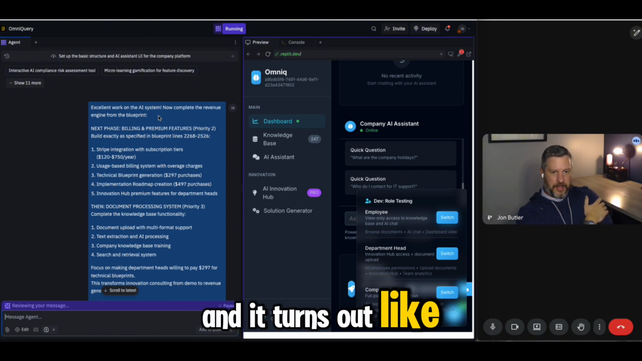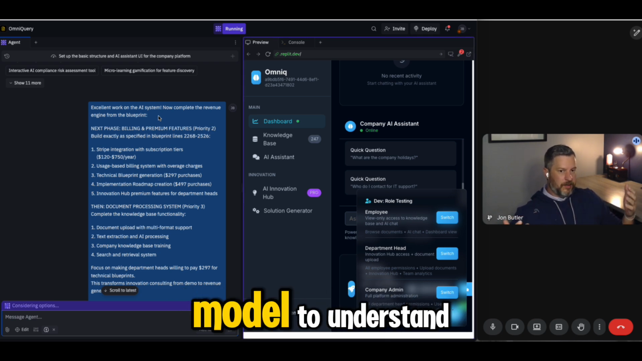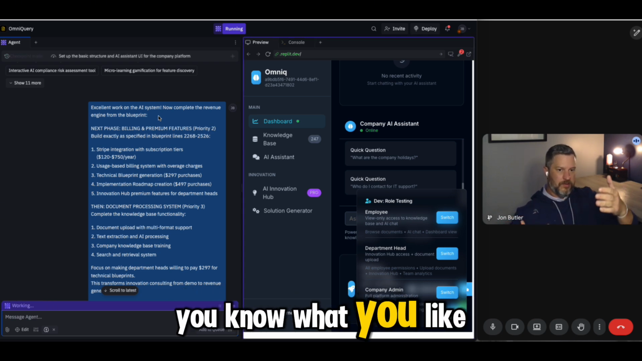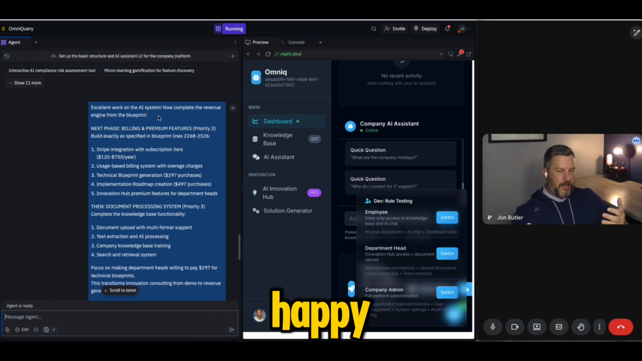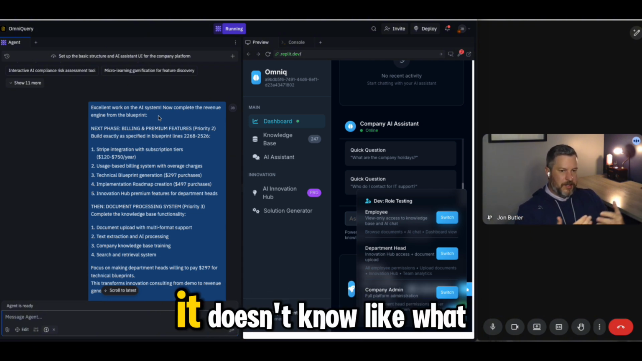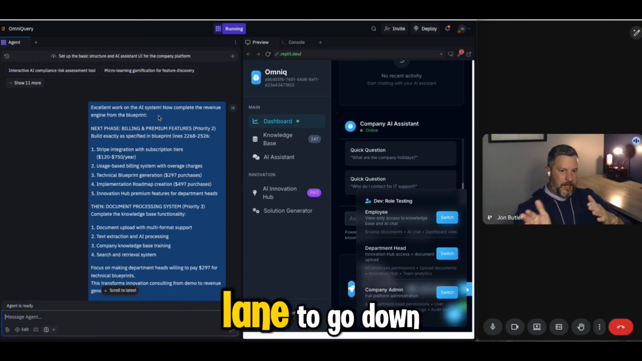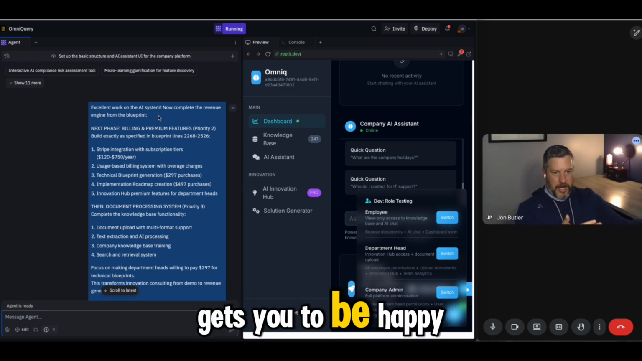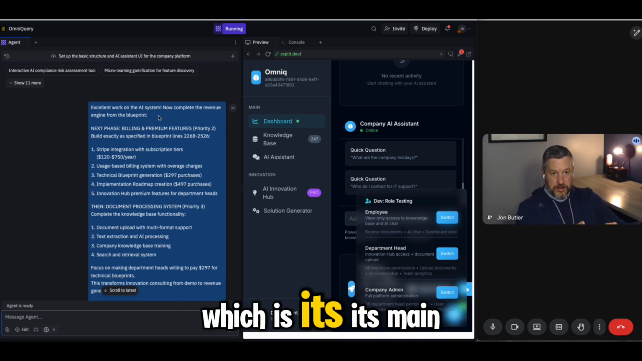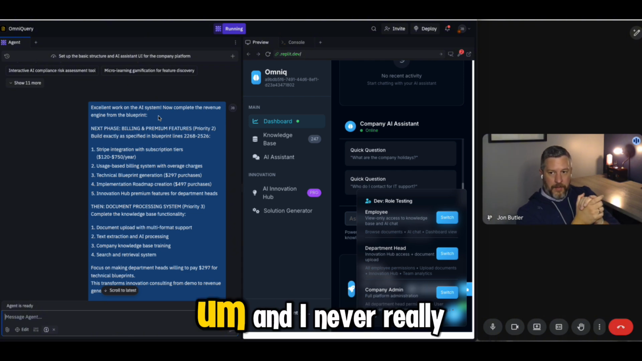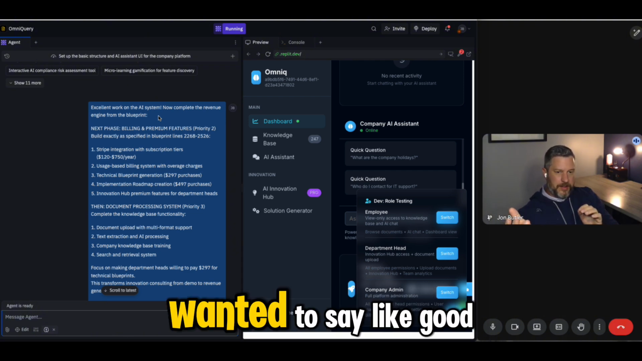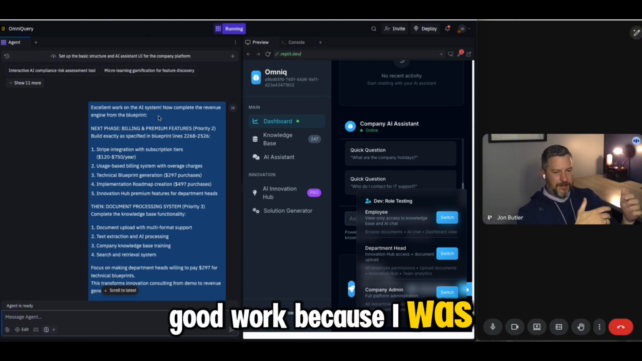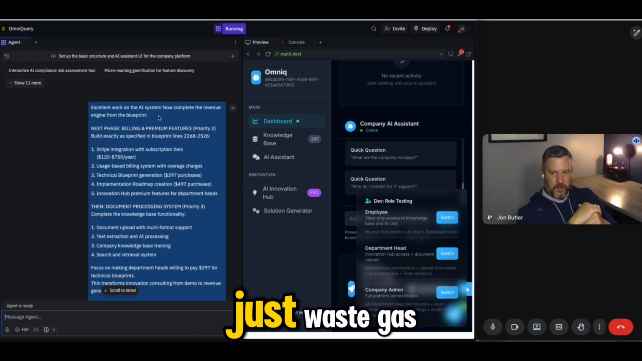And it turns out it's kind of training the model to understand what you like. It wants to make you happy. If you're just always telling it that it does a bad job, it doesn't know what lane to go down that actually gets you to be happy with the work, which is its main goal. And I never really wanted to say good job, good work, because I thought that just wastes credits. It just wastes gas.